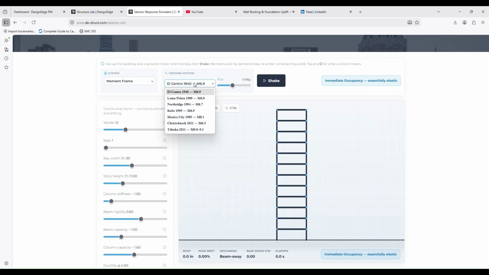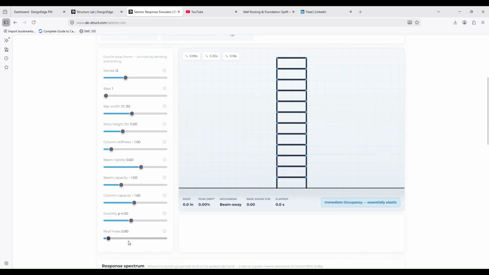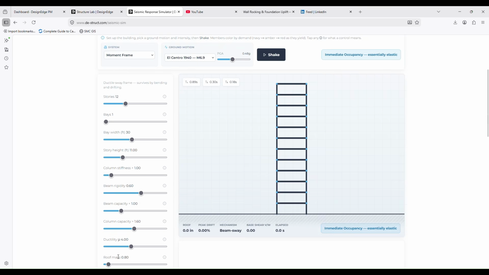In this tool you can select any frame that you're interested in, and select the number of stories and all the geometrical stuff. But the more important parameters are column stiffnesses, the rigidity of the frame elements, the ductility, and some additional rooftop masses. Sometimes you have heavy equipment, heavy water tanks and whatnot at the roof, so you can toggle that parameter and see how the building behavior changes.